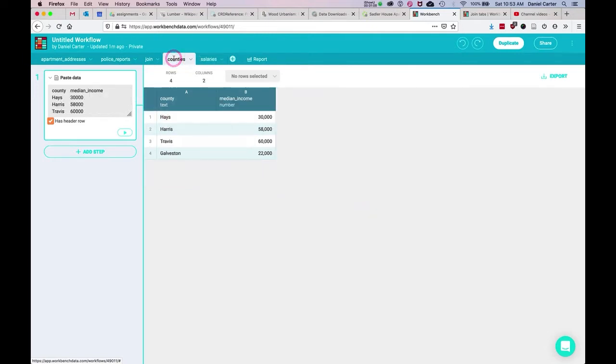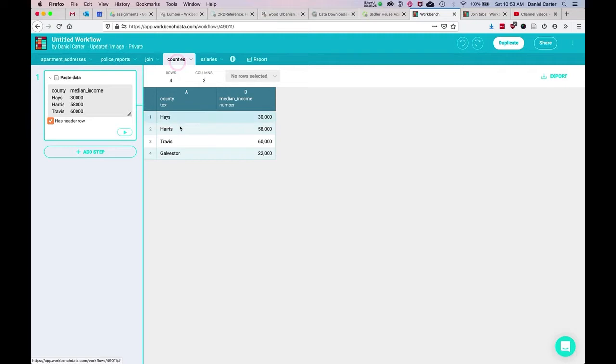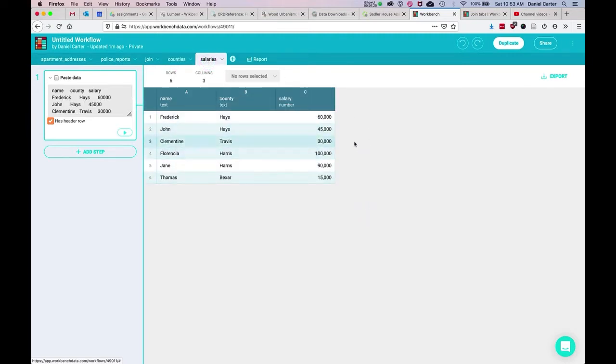A column. So I'm going to say, okay, for this row, the county is Hayes. So I'm going to go to my counties. I'm going to find the one that has Hayes, and I'm going to take this column and add it here. Okay, the median income in Hayes is 30,000. Travis, I'm going to go look it up. The median income for Travis is 60,000. So this would say 60,000 right here.